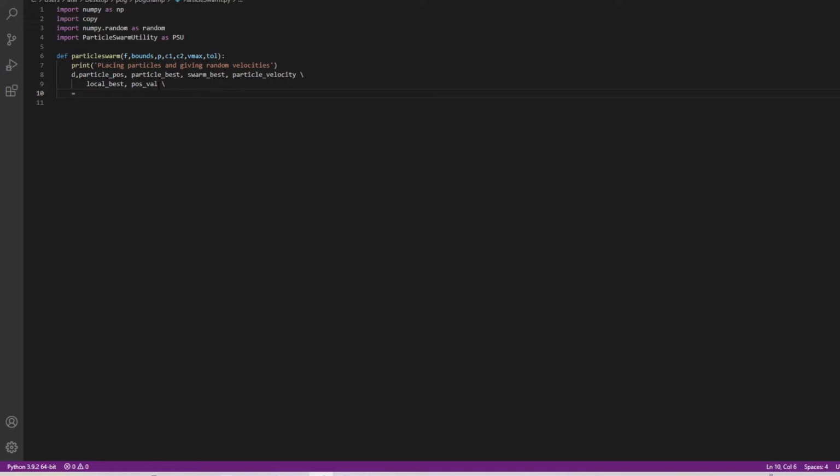This time we go down. We're gonna make an equal sign, and then we're gonna write PSU dot initiation. It won't do anything. Don't run it until you've made particle swarm utility.py 2. We're gonna need f that we reference here, and we're gonna need bounds. Then we're gonna need p that we wrote up there. This is just initializing all of the arrays.